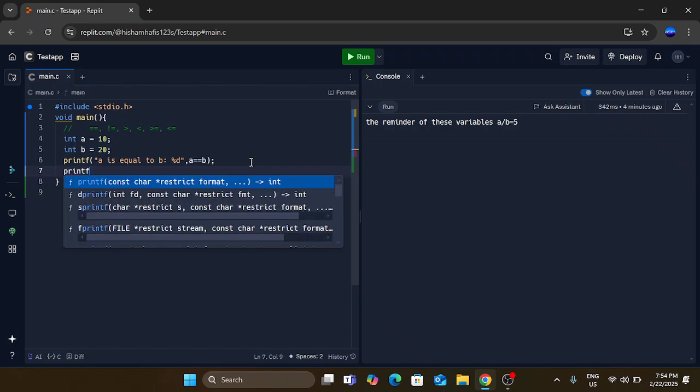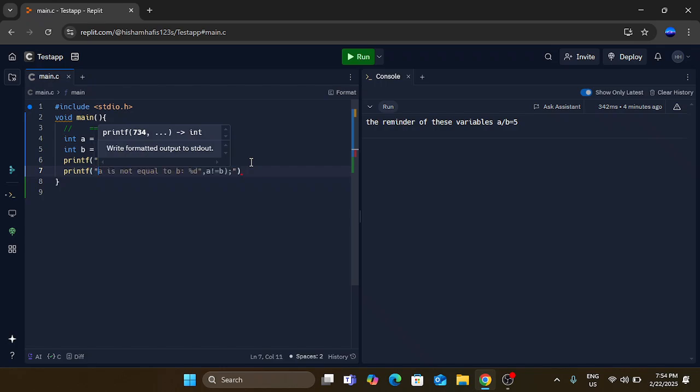printf a is not equal to b, and type this. This exclamation means not. Not and equal to means not equal to. So a not equal to b, that is what we are saying. So is 10 equal to 20? No, it is not.